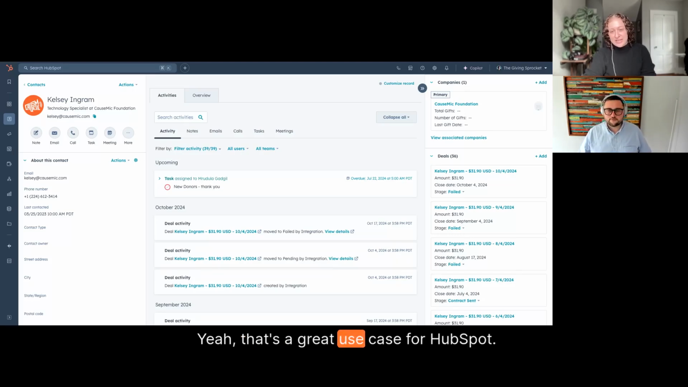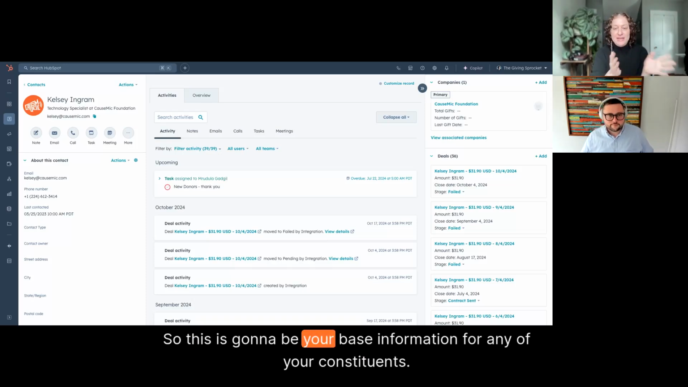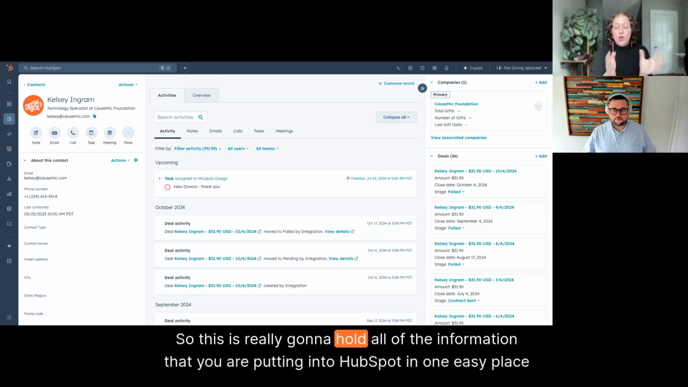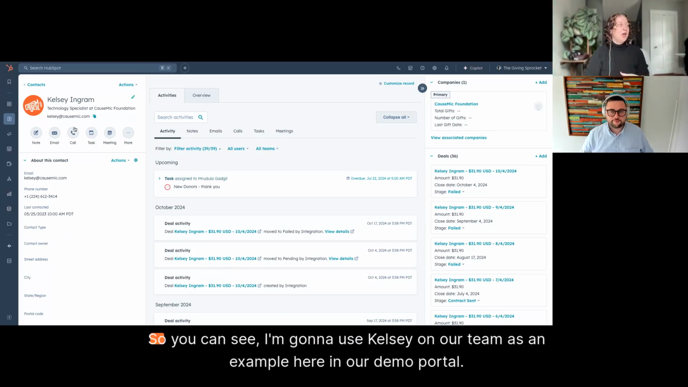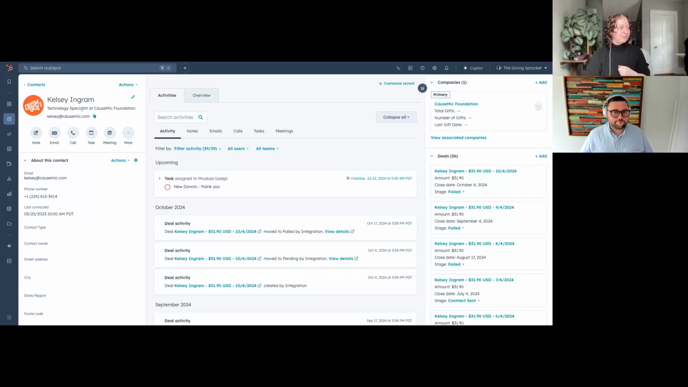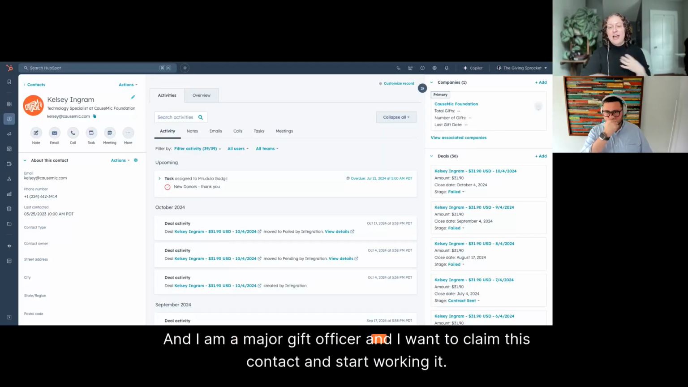Yeah, that's a great use case for HubSpot. So just diving right into that, what you're seeing right now on your screen is the contact record. This is going to be your base information for any of your constituents. This is really going to hold all of the information that you are putting into HubSpot in one easy place for you to work with that data. I'm going to use Kelsey on our team as an example here in our demo portal. So let's say Kelsey is somebody that we've identified as a major gift prospect, and I am a major gift officer, and I want to claim this contact and start working it.